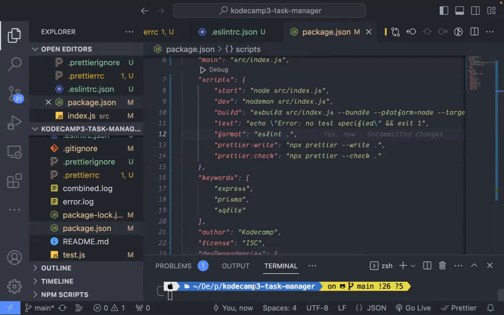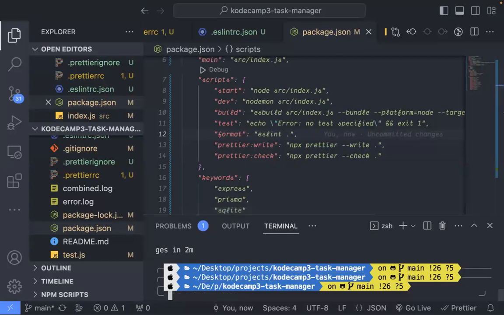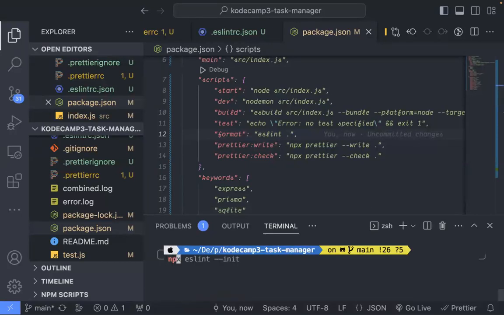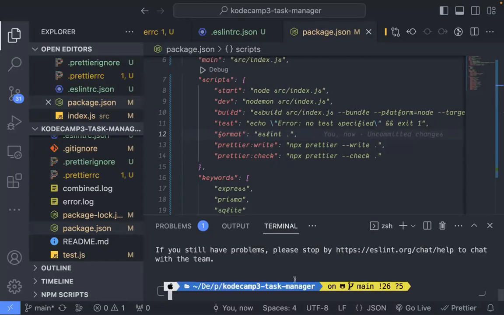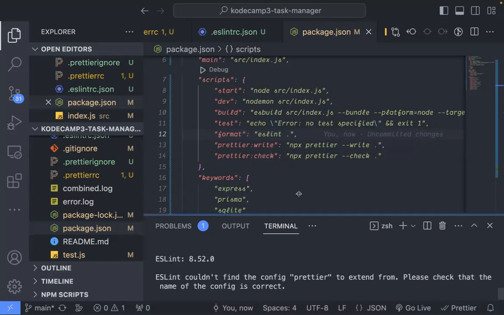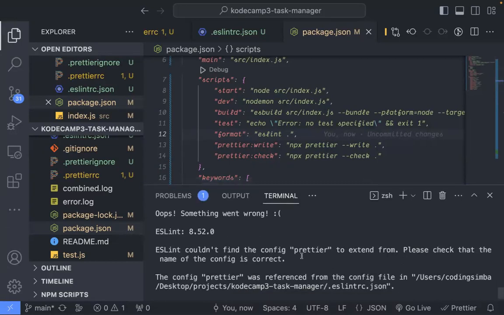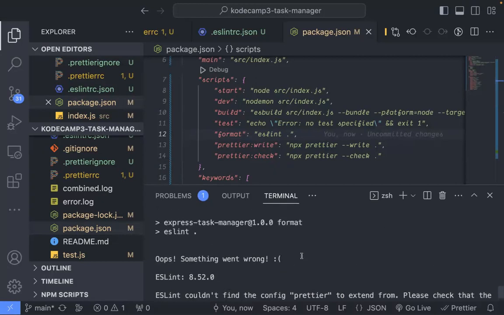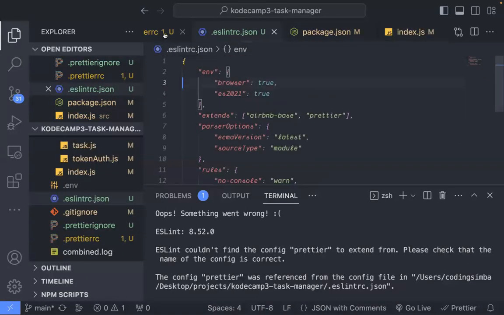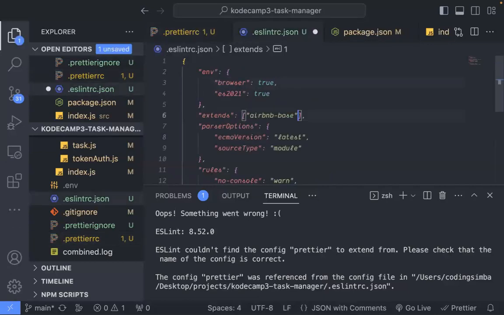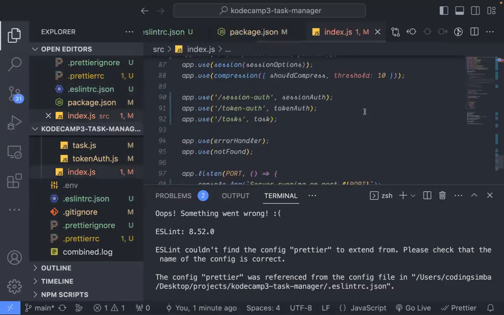If you see npm, let's try to format our code and see something. Let's clear the terminal first. npm run format. So what is our, something went wrong? Yes, lint. Okay. Let's remove this first and see what we got. Aha. So our code is okay.